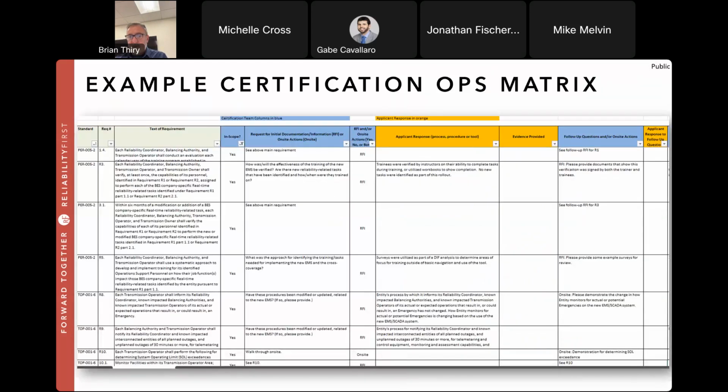On the next few slides, I just wanted to show you some examples. When you see a certification matrix, this is what it looks like. It's a very small snapshot. I'm not expecting you to read everything that's in there. This one's an ops matrix for an EMS, just some standards that may be involved, like I described before. It has the standard, the requirement, the text of the requirement, and then we start creating these columns. Is it in scope? Should it be in scope? Yes or no? We filter that by the yeses.